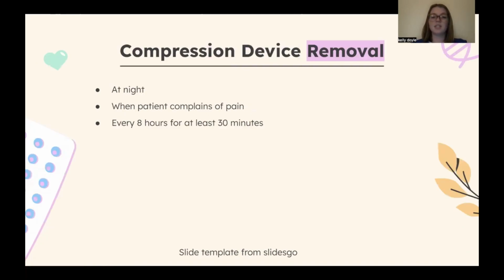All right, compression device removal. So you aren't necessarily going to have a specific time that you have to remove the TED hose. You might, but in most instances, you aren't going to. So these are just some general rules of thumb when it comes to removing compression devices. They're typically removed at night. Now, again, in high intensity situations, that might change. And this is mostly referring to a long-term care facility.